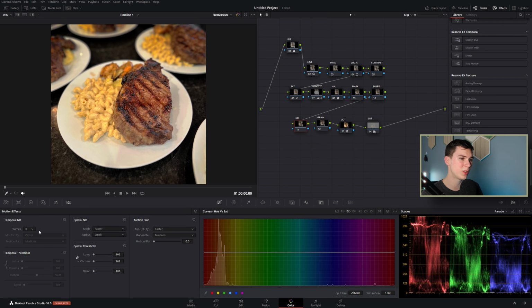And a tip with the noise reduction, if you are using it, always on the temporal, use better, and on the spatial, use enhanced. I always find it takes a lot longer to render with these, but trust me, it looks so much smoother and better if you use enhanced and better than using the lower presets. It does take more on your system.